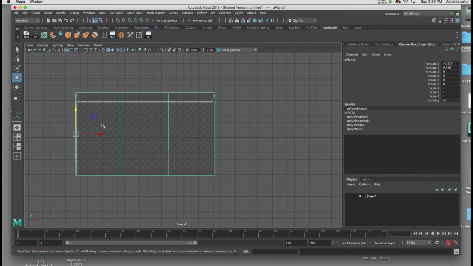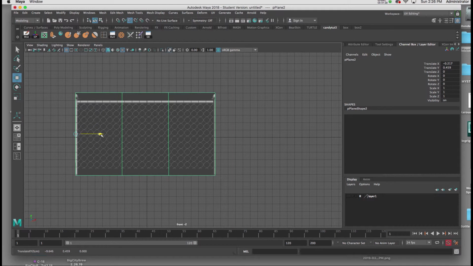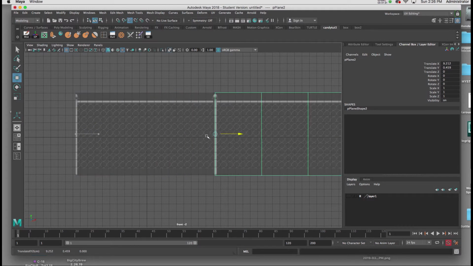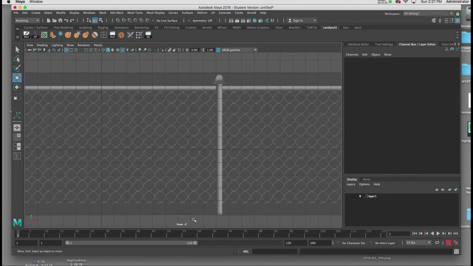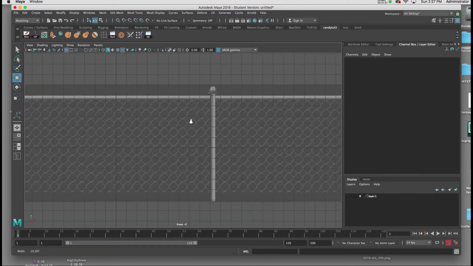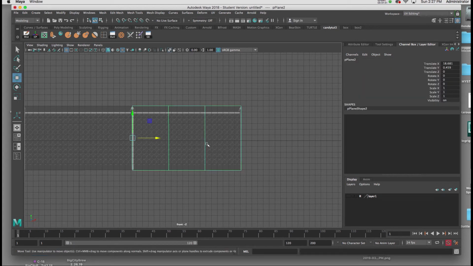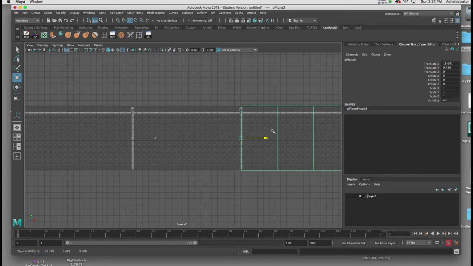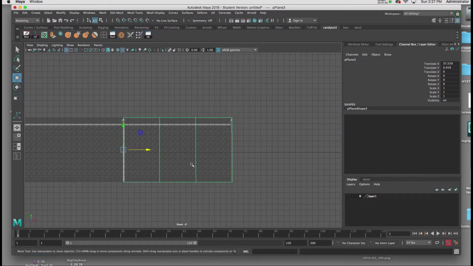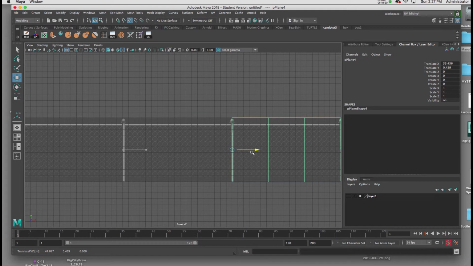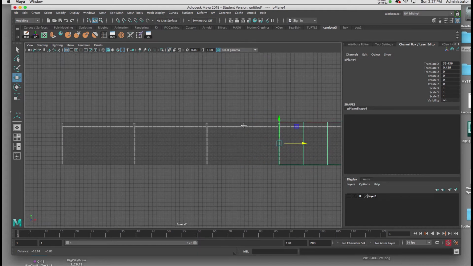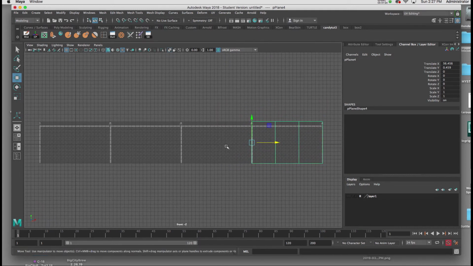So now that I've got the pivot I want, I'll hit Command D. I'll hold down V on the keyboard and I'll snap it to the previous section. And you can see now when we get close, we've got a perfectly matched section of fence. I'll select it again, Command D, V, and I'll put one more on, Command D, hold down V, and snap it to the previous one. I'll zoom back so I see all my panels.